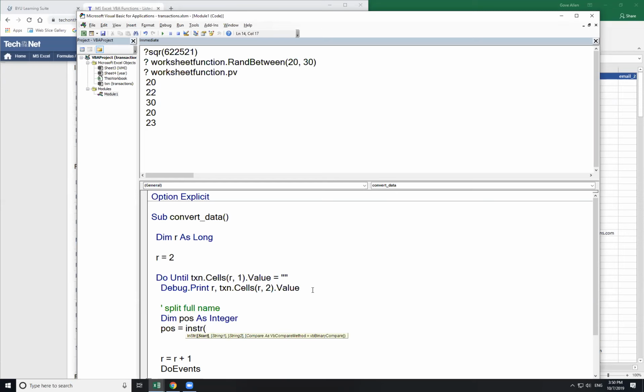So this is a string function. This is one that I'll expect you to get familiar with. InStr looks for the occurrence of one string inside of another string. I think there's an analogous one in Excel called, is it called search? Find? I can't remember. I don't spend much time in Excel. VBA a lot, but Excel not so much.